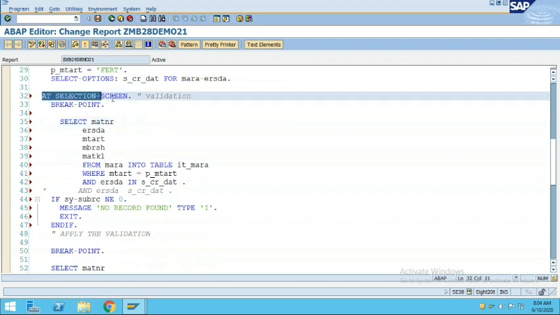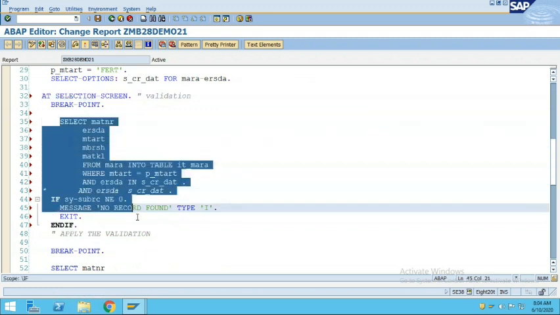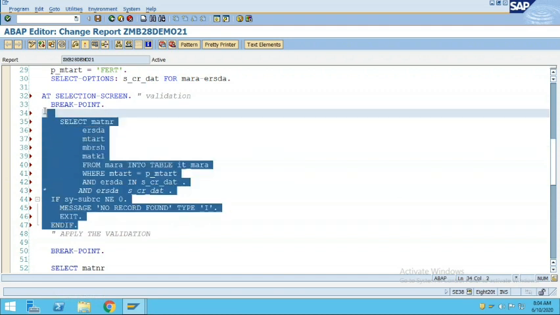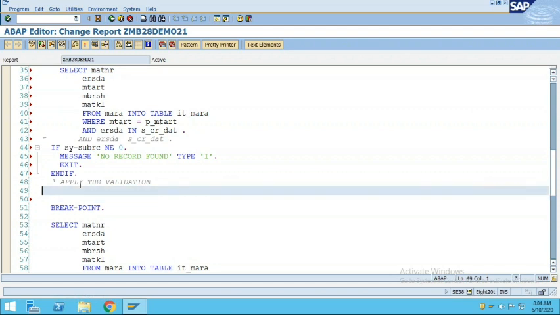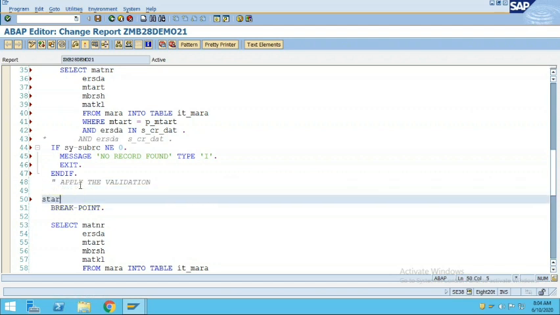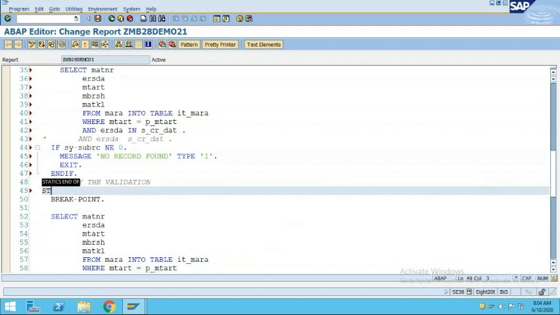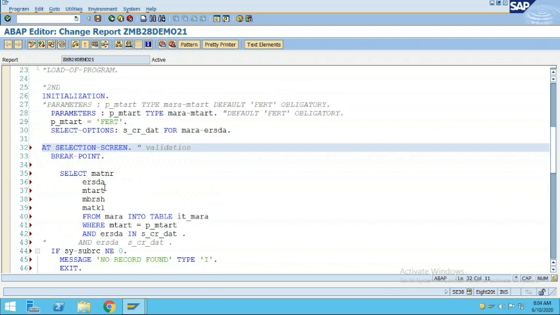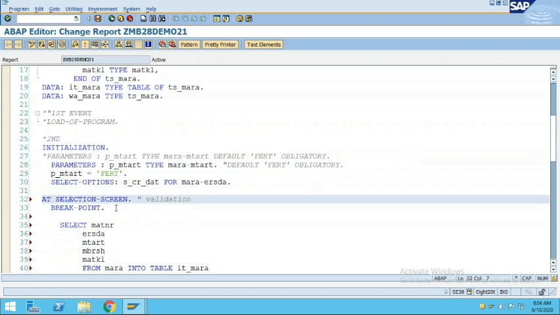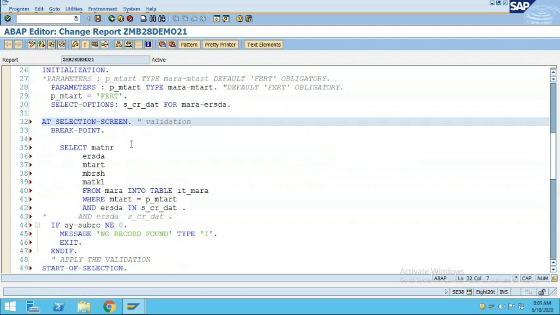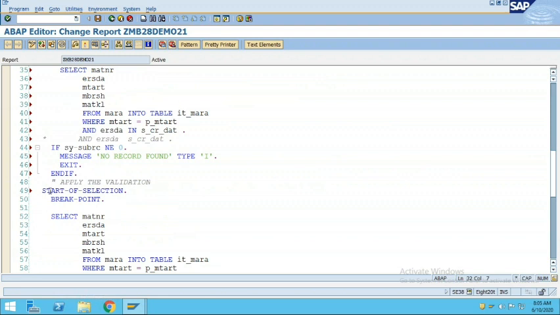I want to limit its scope from here up to this statement only. So what I will do is, for the other statement, I will start another event so that my scope will be limited, the START-OF-SELECTION. Okay, I will give another event, a START-OF-SELECTION event. This is one another event. Okay, so generally this is the sequence. Okay, LOAD-OF-PROGRAM, INITIALIZATION, AT SELECTION-SCREEN. Okay, and there is one more, AT SELECTION-SCREEN OUTPUT, and then START-OF-SELECTION.